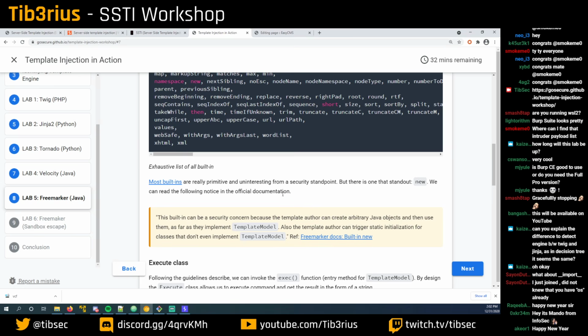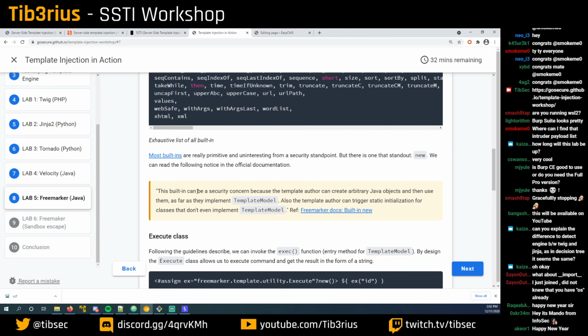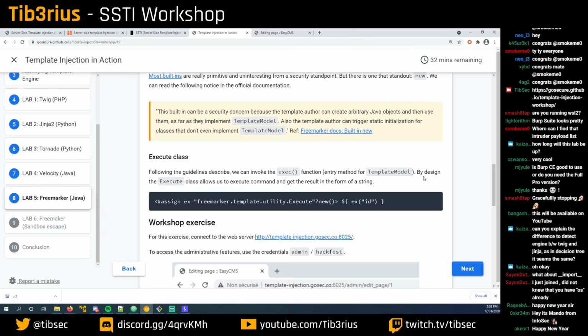We can read the following notice in the official documentation. This built-in can be a security concern because the template author can create arbitrary Java objects and then use them. Also, the template author can trigger static initialization for classes that don't even implement TemplateModel. Great. So this is bad. Following the guidelines described, we can invoke the Execute class. By design, the Execute class allows us to execute commands and get the result.